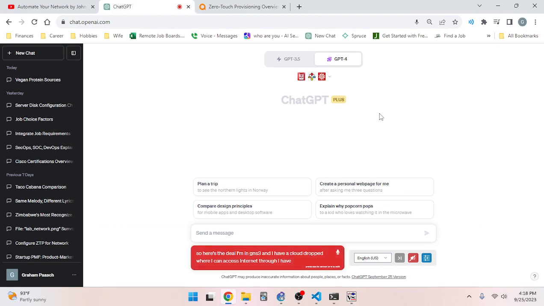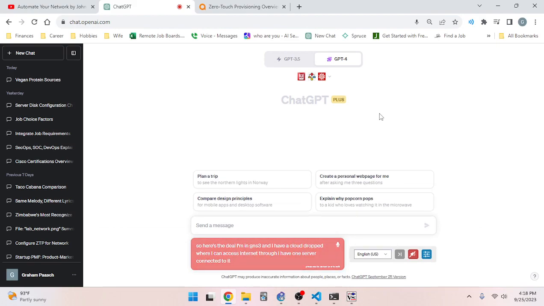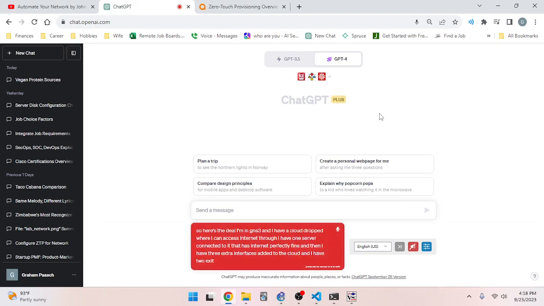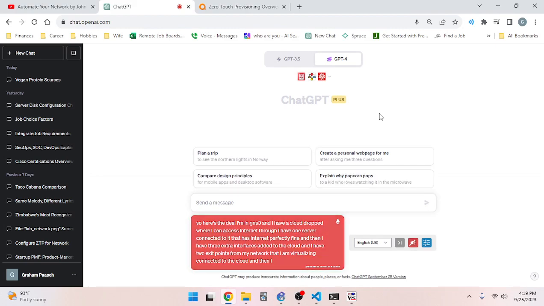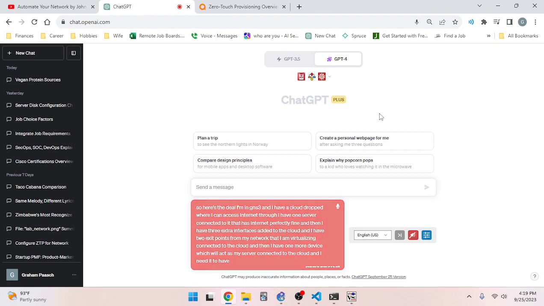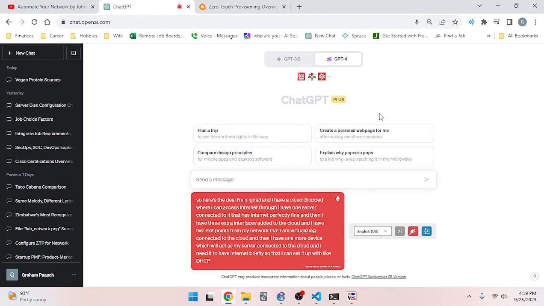I have one server connected to it that has internet perfectly fine, and then I have 3 extra interfaces added to the cloud, and I have 2 exit points from my network that I am virtualizing connected to the cloud. Then I have one more device which will act as my server connected to the cloud, and I need it to have internet briefly so that I can set it up with DHCP and DNS services, etc.